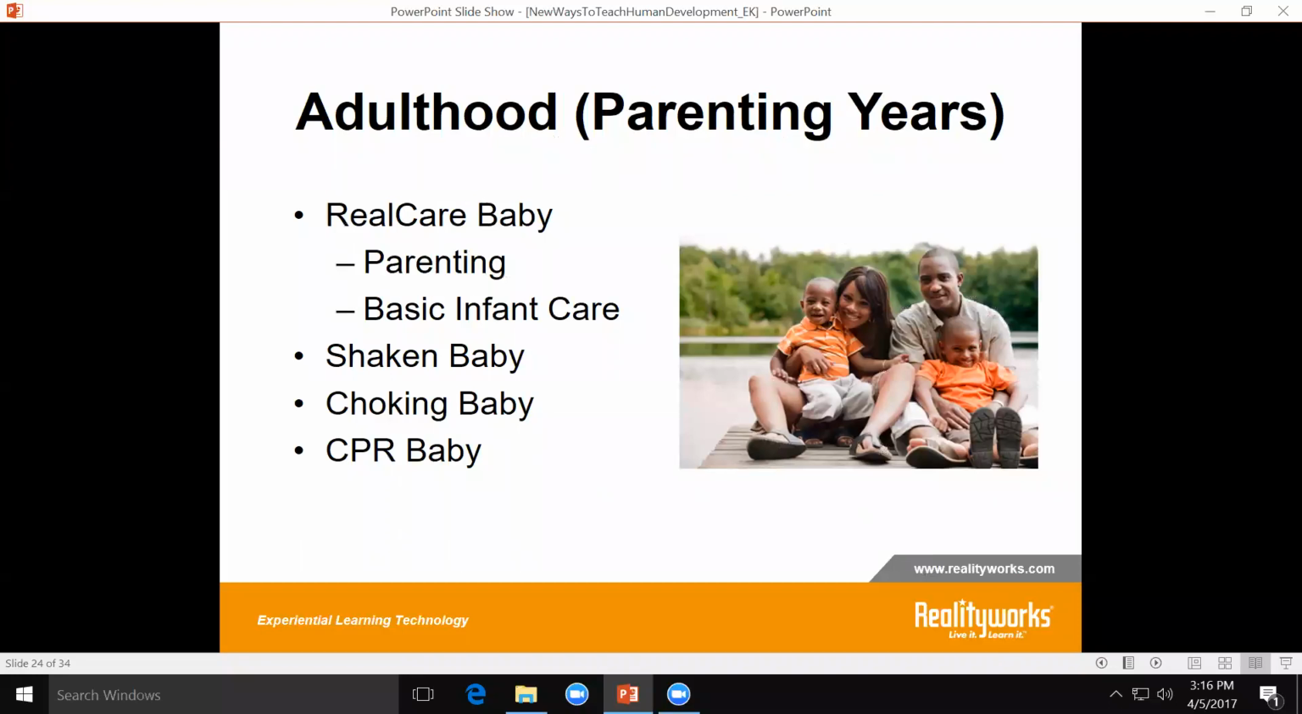Now let's focus on the parenting years of adulthood. This is the next stage of human development. We'd like to point out available Realityworks resources for this stage. As an adult who also becomes a parent, this can have an enormous impact on the growth and development of your children. Let's take a closer look at the lessons and information that relate to this stage of human development.